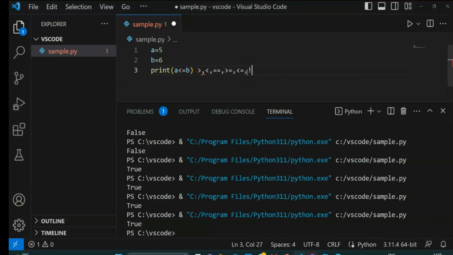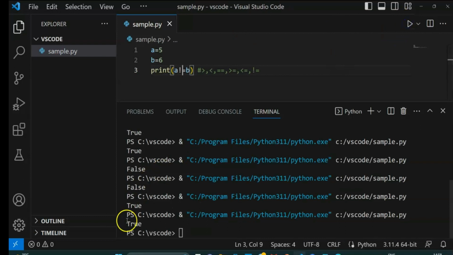Also, we have not equal to. This basically checks, let us see, for 5 and 6, what will be the answer. 5 is not equal to 6, right? So the answer is true. If it is 5 not equal to 5, the answer is false, because 5 is equal to 5. So this is how not equal to works.